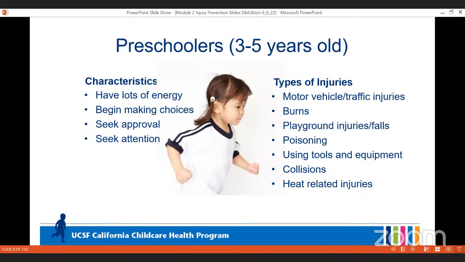Then preschool children, what are their characteristics? They have lots of energy. They begin making choices. They seek approval. Mommy, can I do this? Mommy, can I have chocolate? Mommy, daddy. They ask approval at every instance. Then they seek attention. If you are sitting down, one has just been disturbing me now, jumping up and down. Then of course, what are the types of injury they have?